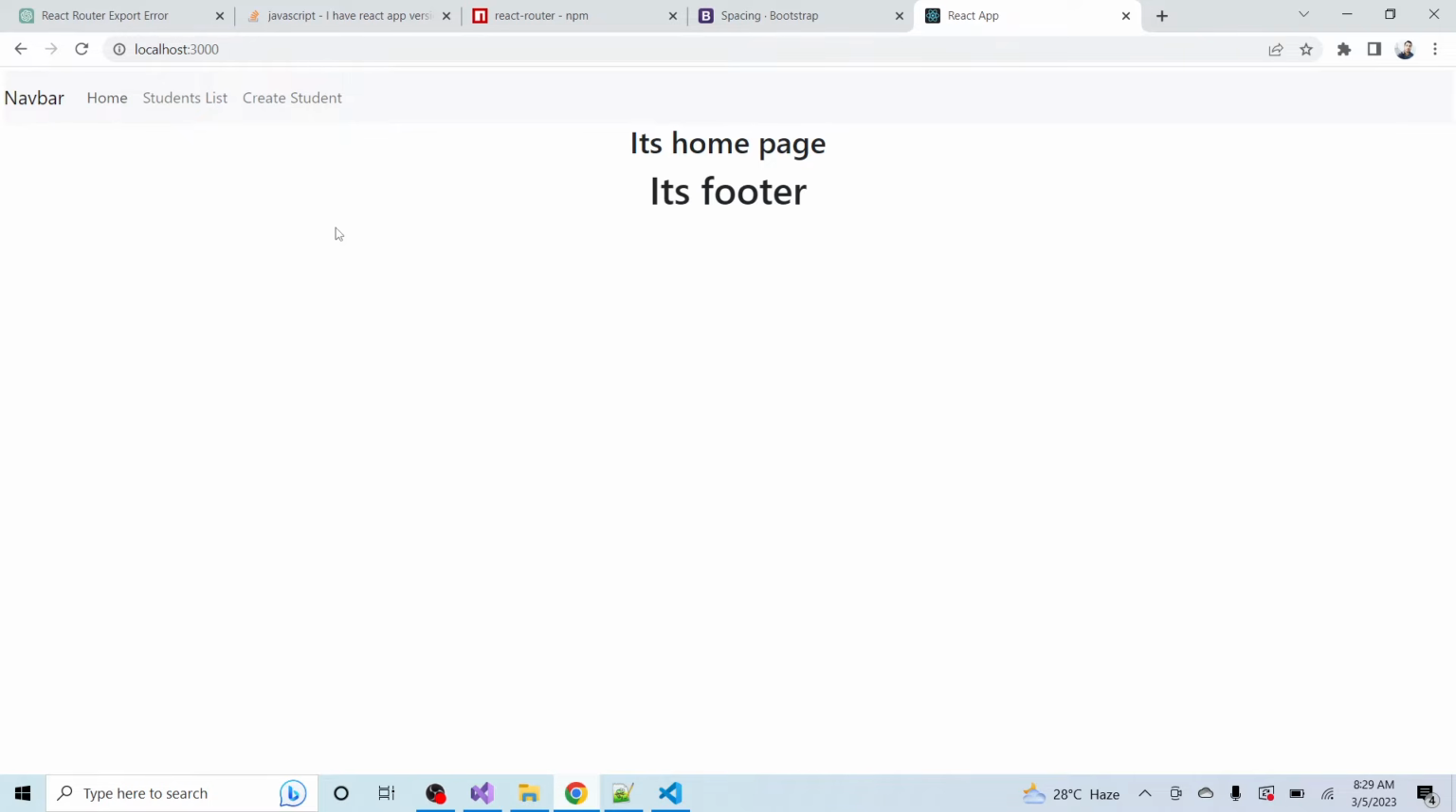Okay, nice. You can see that the page is not refreshing completely because in React only the required content is replaced. If I click on student list, you can see that not all the content is replaced. If I click on create student, just the content of the create student page is replaced, right? Now I will first get the student list from the database, right?